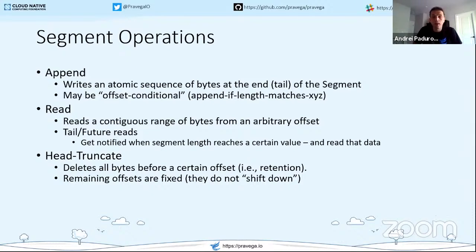In order for that to happen, one useful feature for segments is that you can do truncation from the beginning. Don't confuse this with other file systems like the regular file system or HDFS, where you can truncate from the end, when you just delete that part from the end. In our case, you delete from the beginning, which is why we call this head truncate. An important thing here is that if you delete from the beginning, the remaining offsets will stay fixed in place. So if you have 100 bytes in your segment and you delete the first 50 bytes, the remaining 50 bytes will begin at offset 50 to offset 99, so they will not shift down.